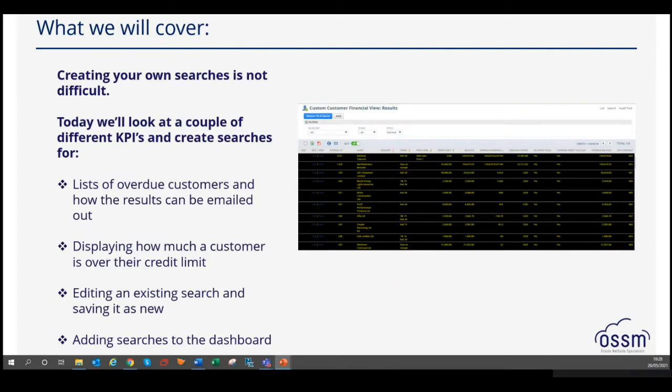So what will we be covering today? Today we'll take a look at creating a few different types of saved search. To begin with, we will create a saved search that will be used to create a list of overdue invoices. And we'll also look at how the results can be emailed to the customers on a scheduled basis. And we'll be creating this saved search from scratch.